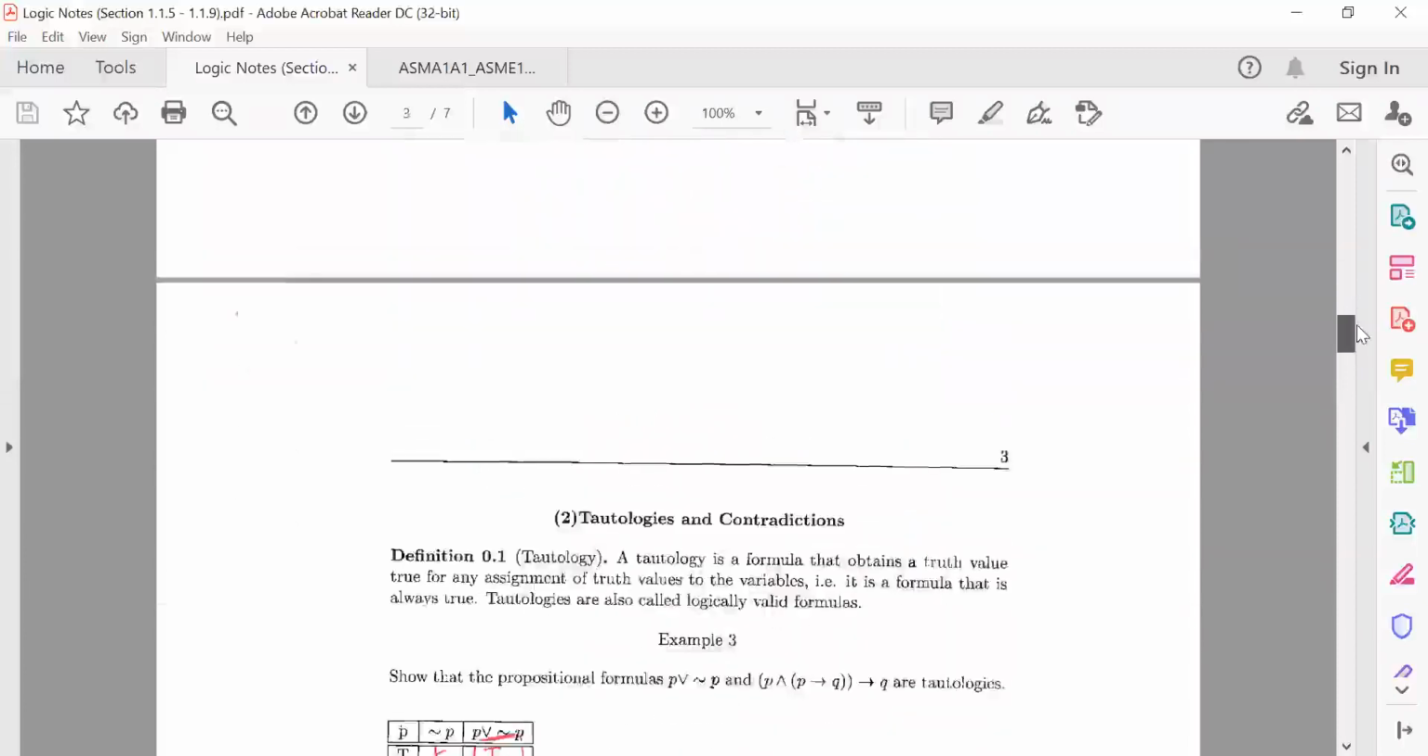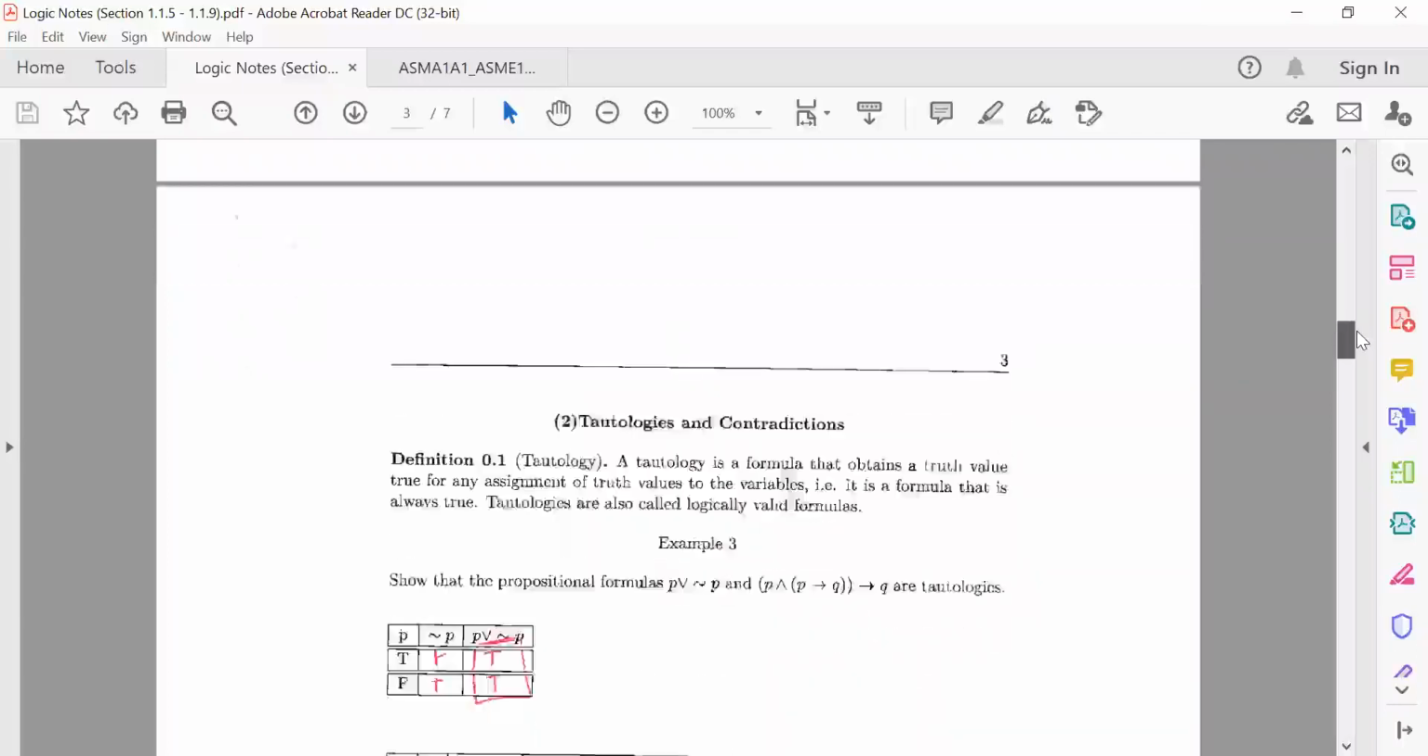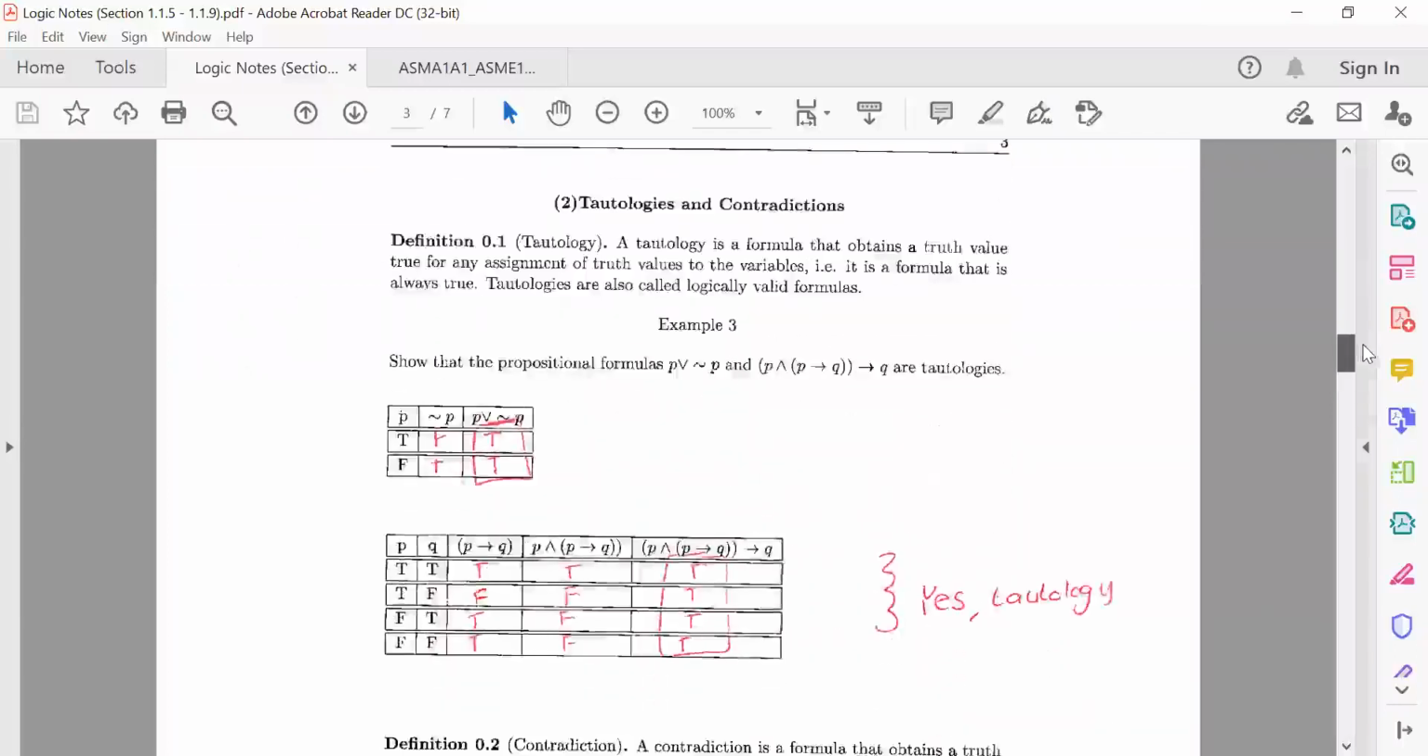Now let's discuss tautologies and contradictions. All right. So what is a tautology? I'll just go up a little bit. So by definition, we say a tautology is a formula that is always true. All right. What do we mean by formula that is always true? It means you obtain the truth value of true for any assigned truth values to the variables.